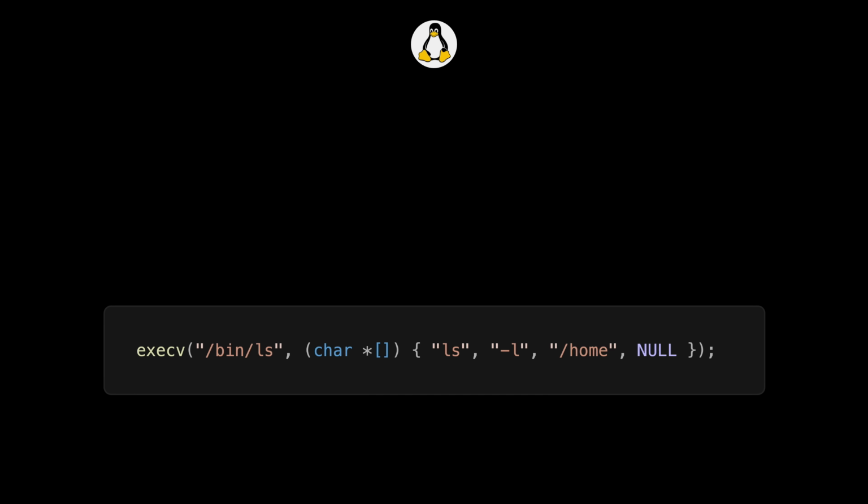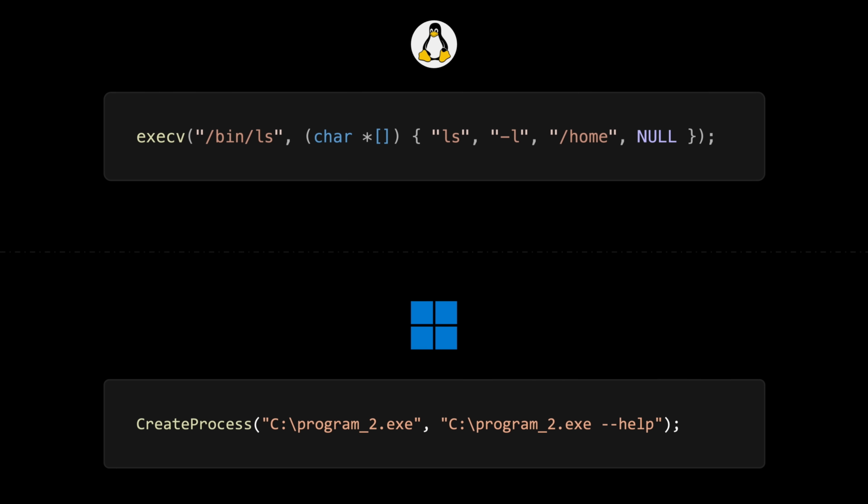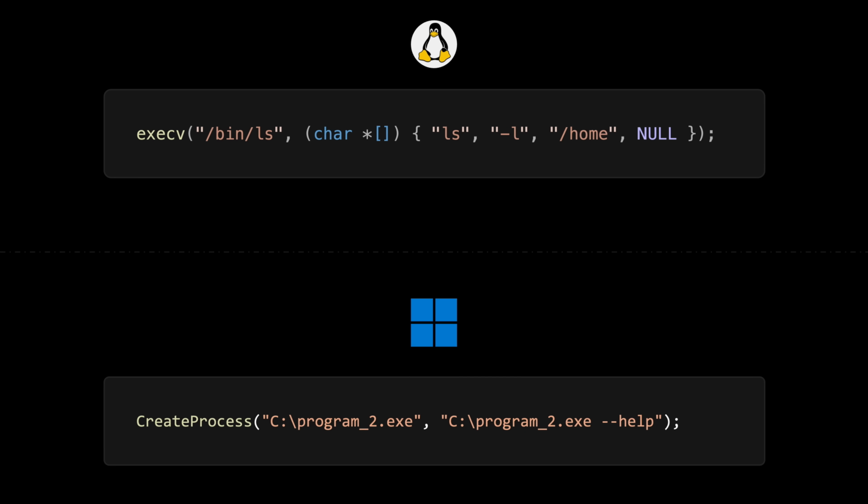This might look very similar to the Windows approach. It might seem like the only difference is how arguments are passed, in Windows as a single command line string, and in Unix/Linux as an already parsed argument array. But that difference is actually the least important one. As I mentioned before, on Unix-like systems, the only way to create new processes is by cloning existing processes.